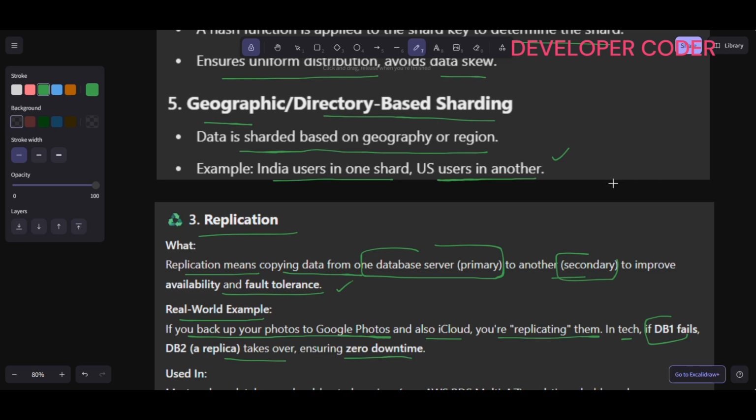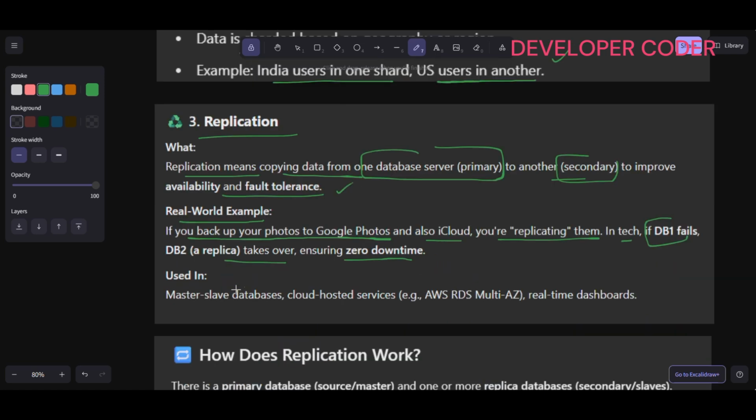Say you are searching for the score of a live match, and there is some issue in one DB. You are searching for some player data, let's say. Since there is an issue, they are going to use some other DB, the replica DB, and from there you can fetch the information. So this is the example. It is used in master slave databases, cloud hosted services, AWS RDS multi AZ, and real-time dashboards.